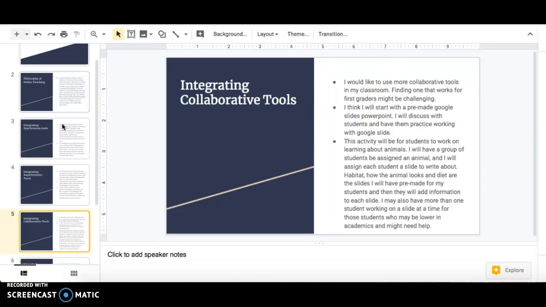And integrating collaborative tools. I would like to use more collaborative tools in my classroom. Finding one that works for first graders might be a challenge. I think I'll start with a pre-made Google Slides PowerPoint, and I'll discuss with students how to use them and how to make them work, and maybe just let them play with it for a while to figure out different tools and things that they can use.